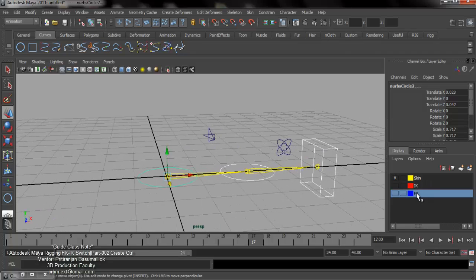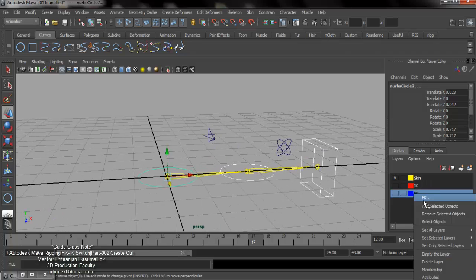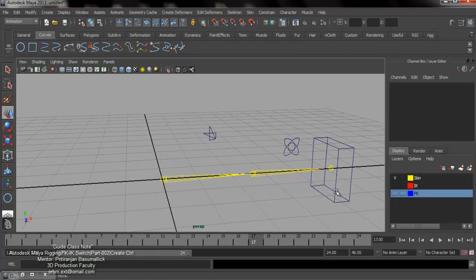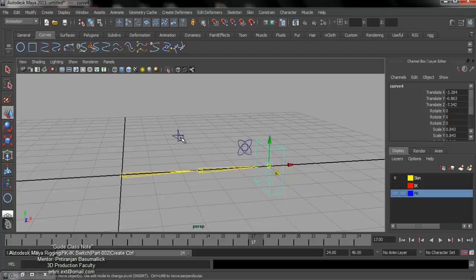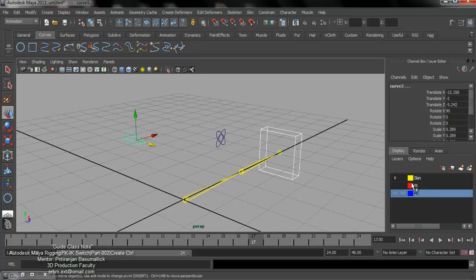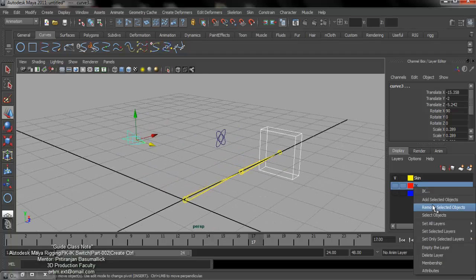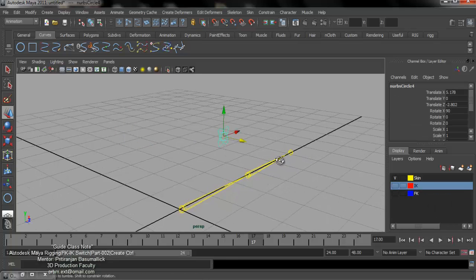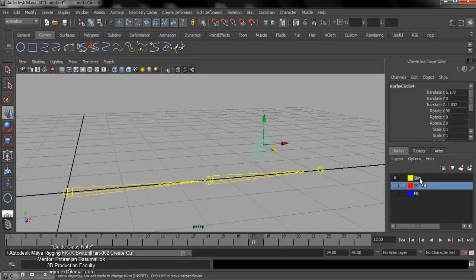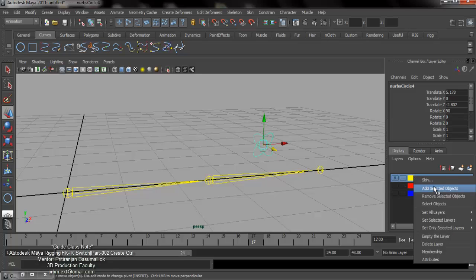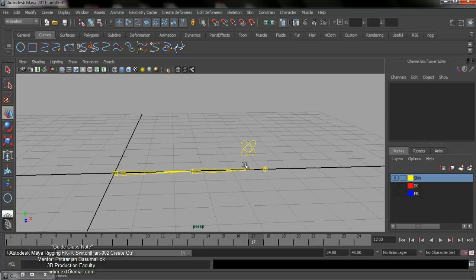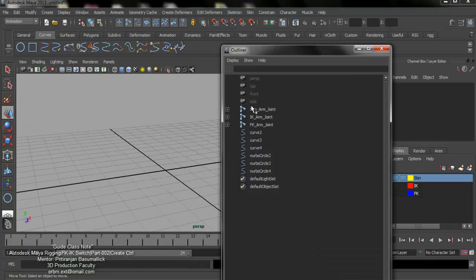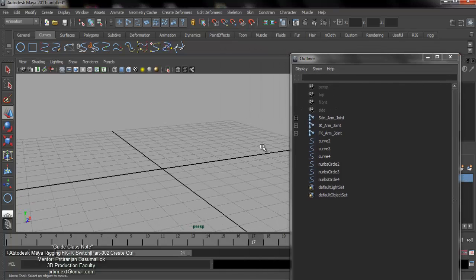So I select my FK layer, hit RMB and add selected objects, and hide it. Now that is basically my IK, and that's also IK. So I select both and go to the IK layer and add them, and that's my hand setting. So I go to the skin layer and add that. Okay, so clear. My total controllers are created, so I just have to give the naming to the controllers.